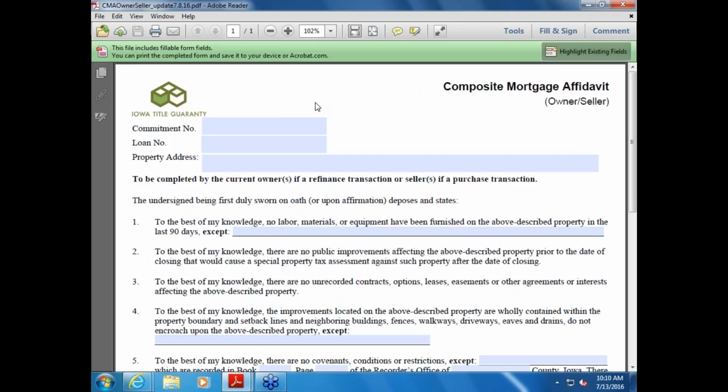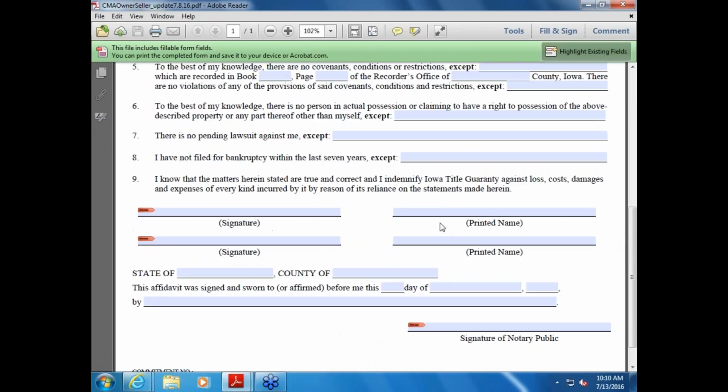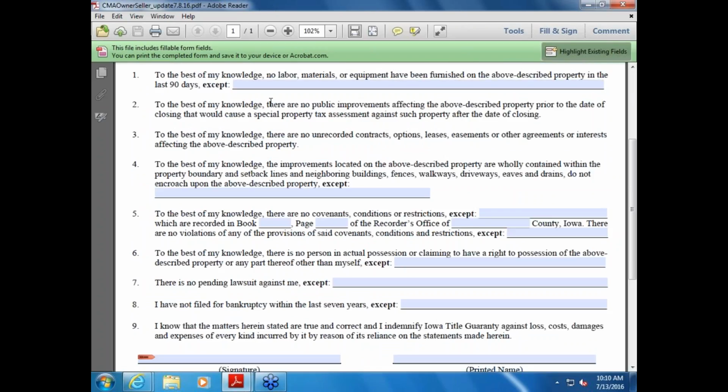There we go. Here is the version written for the owner-seller. You can add the loan number, property address, and typed names of the owners or sellers. And as I said earlier, this information will pre-fill if the CMA is created along with a commitment. Again, all of these questions must be answered, not left blank.